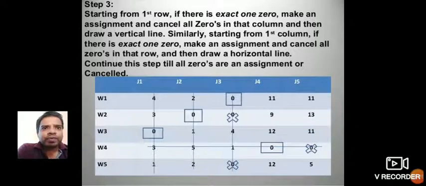Next, for the W4 row, we have 2 zeros, so please leave the W4 row. We need to check only the rows having 1 zero.